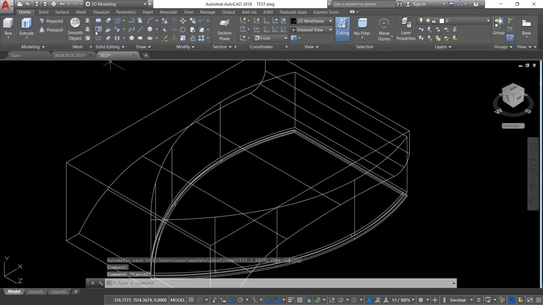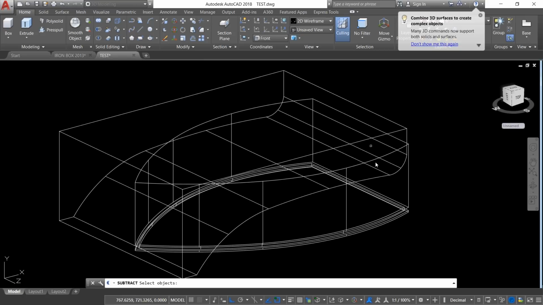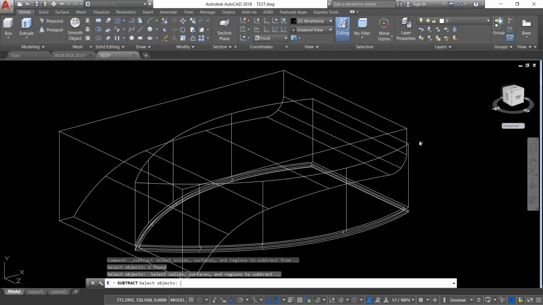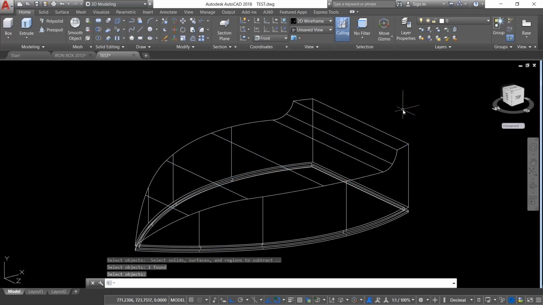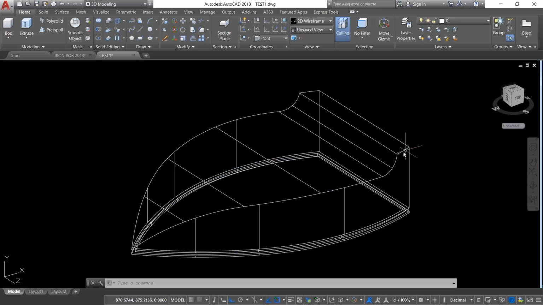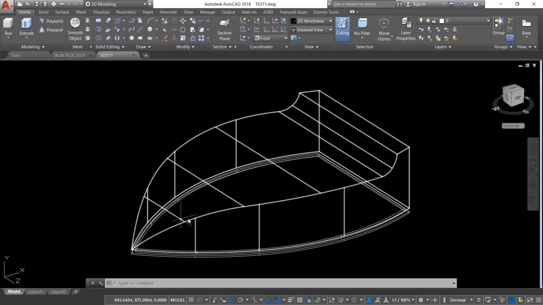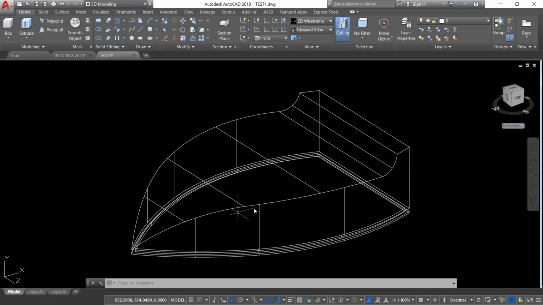Next, you can perform a subtraction. So just click on subtract and choose the main body and just give an enter. That enter is important, and choose this particular object that is to be subtracted. Now when you analyze these edges, you can see that these edges are sharp. So how will you smoothen these edges? For that you have to apply the fillet.